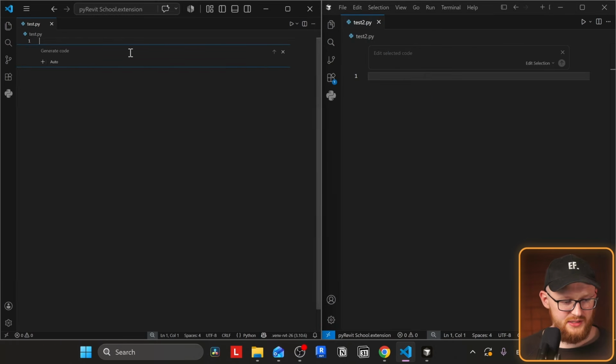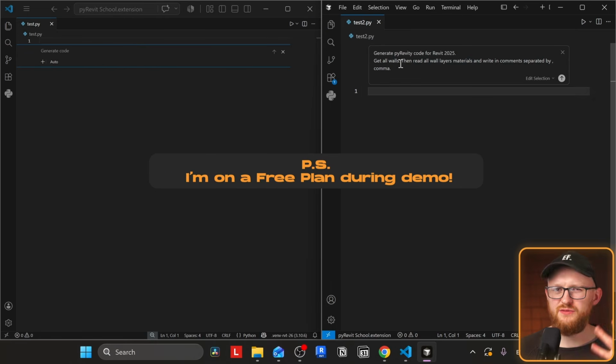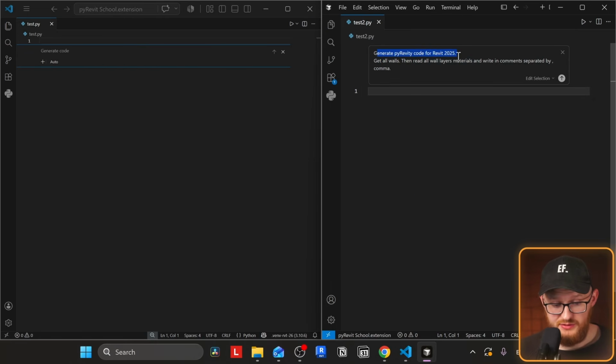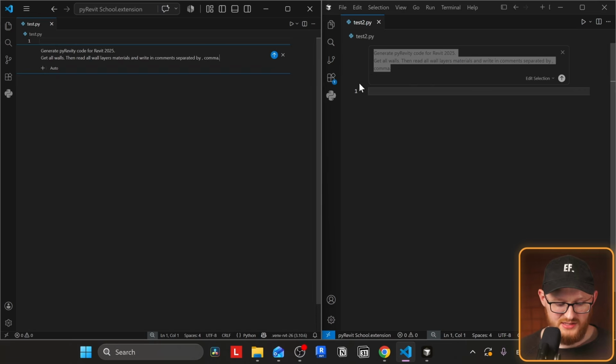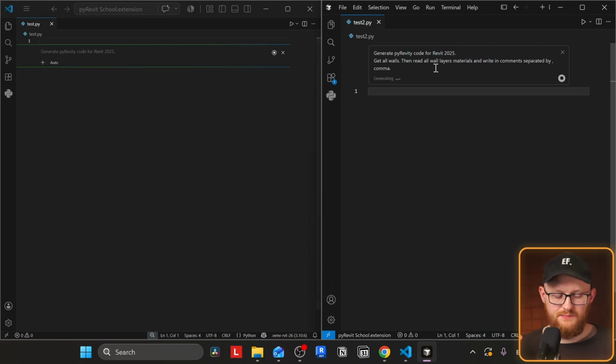Now I'm going to drop there the same prompt. I'm just going to write something simple like: generate pyRevit code for 2025, get all walls, read wall layer materials, and write in comments separated by the comma. And I'm going to copy, insert here. And now let's send it at the same time. Enter, enter. You'll see some difference.